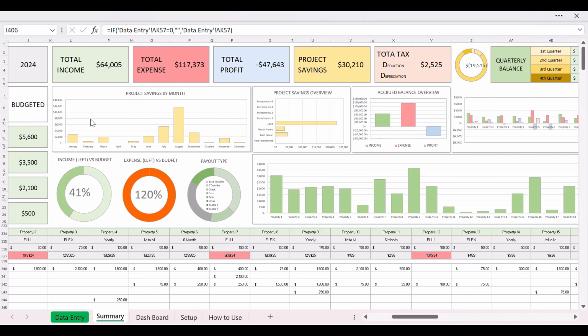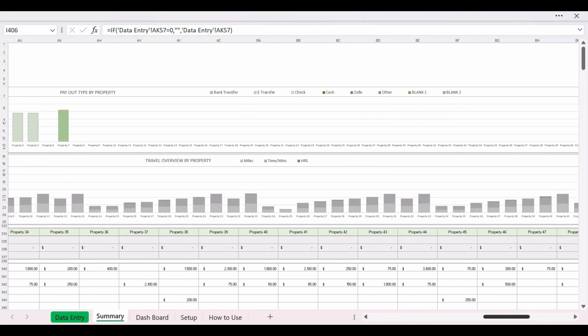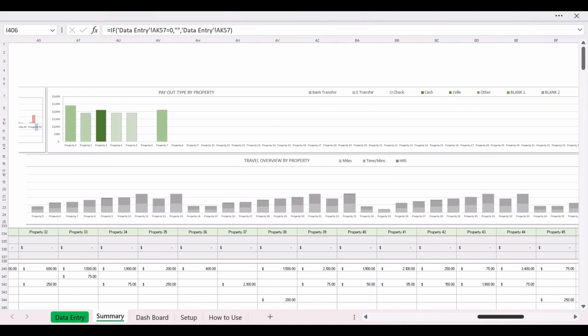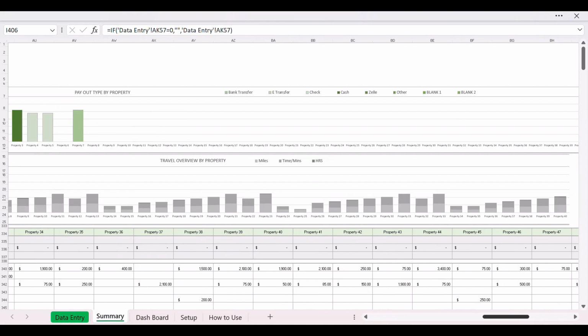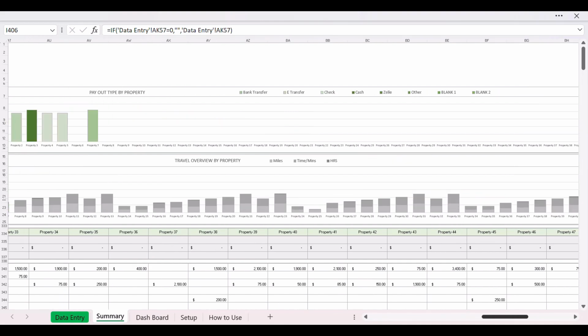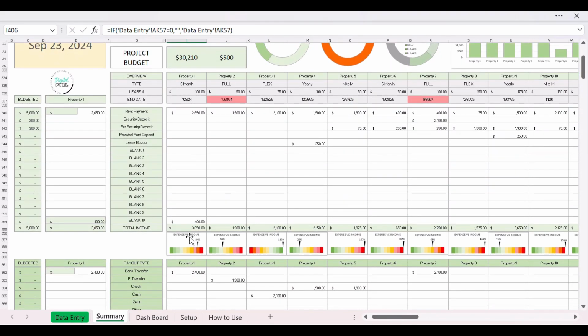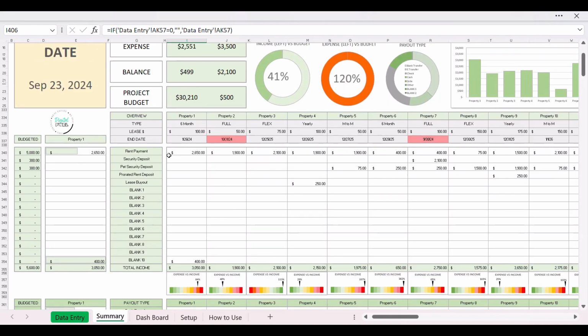project savings for your next project, and project savings by month. So how much you're saving for the next land or whatever. And then you have your travel overview by property, and then you have your payout type that was added this year. Payout types, you have all 6 or 5 of them in there. So really nice, really clean to look at.